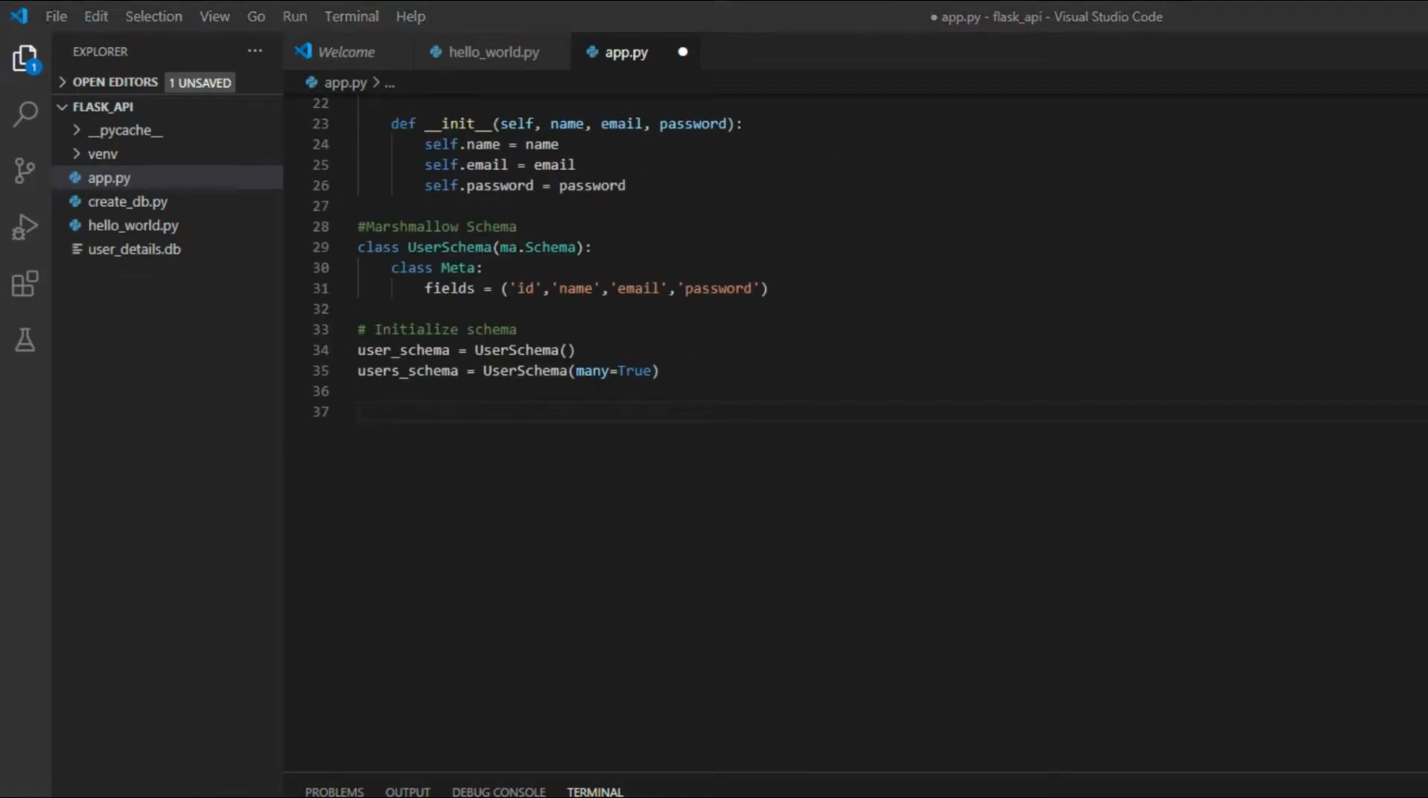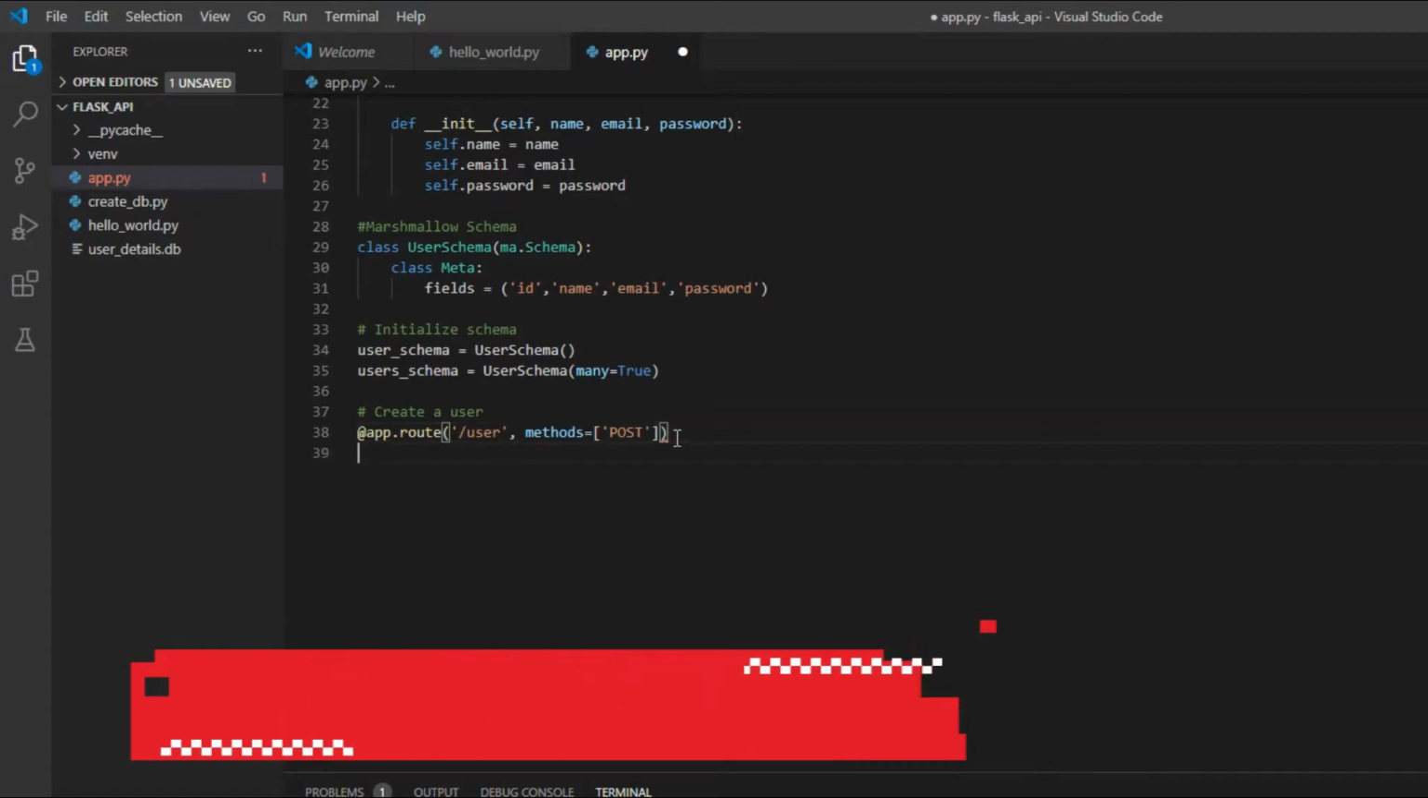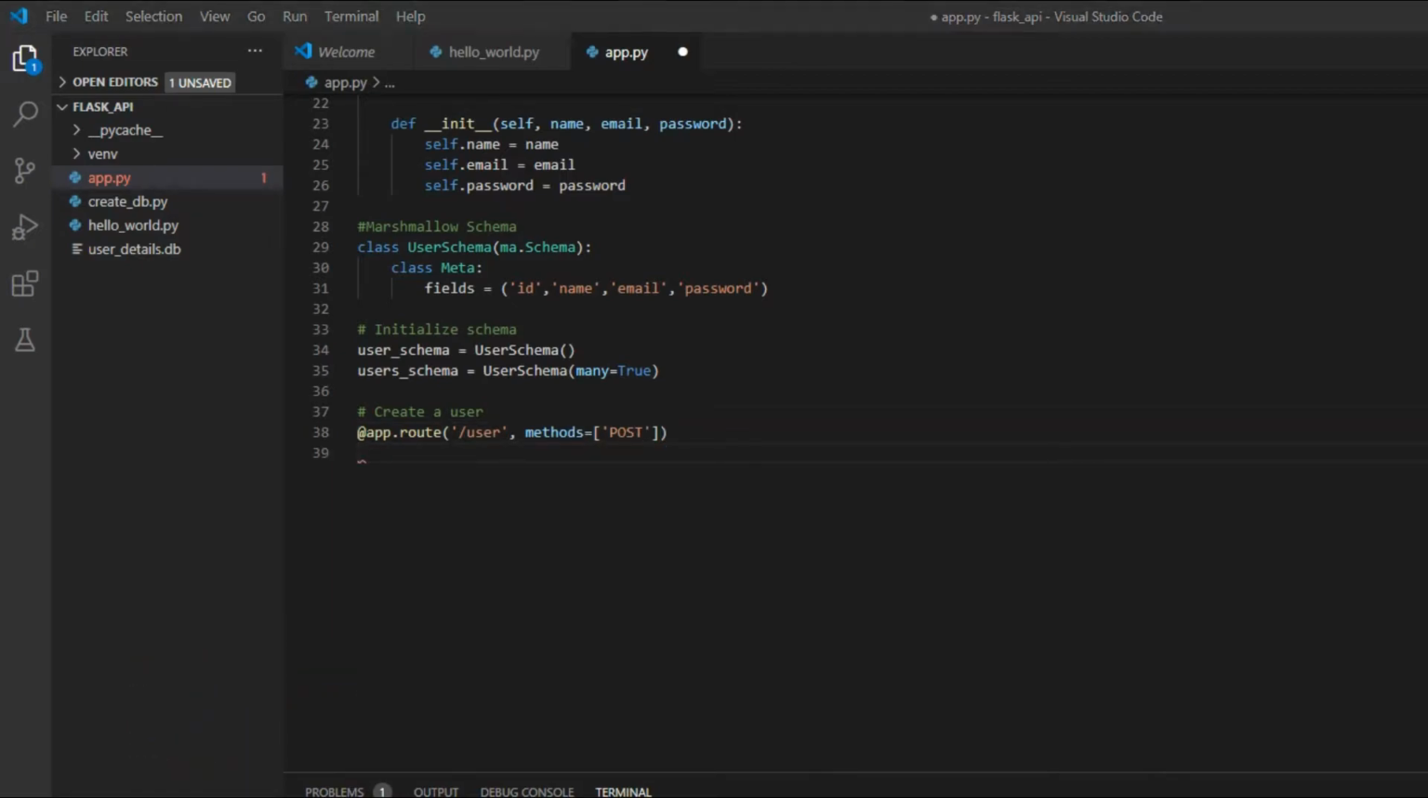Then the next step is to define our route for the create user function. First we are going to define the route. We have defined the route create user, and our route is api.route('/user'), and the method we are going to use for the route is the POST method. Below that we are going to define our function, and our function name is add_user. The add_user function is responsible for handling this route and adding the user.